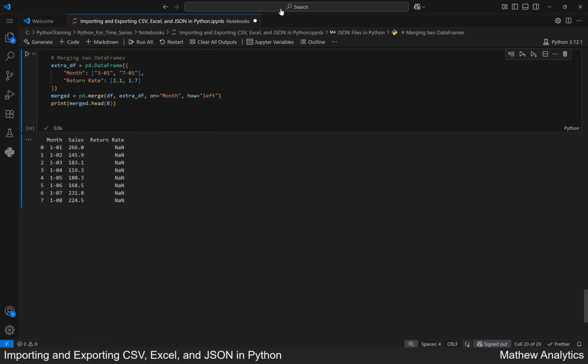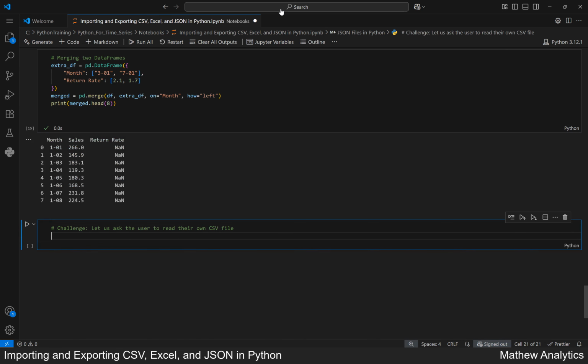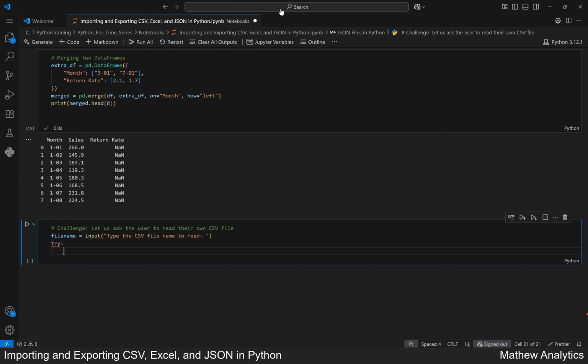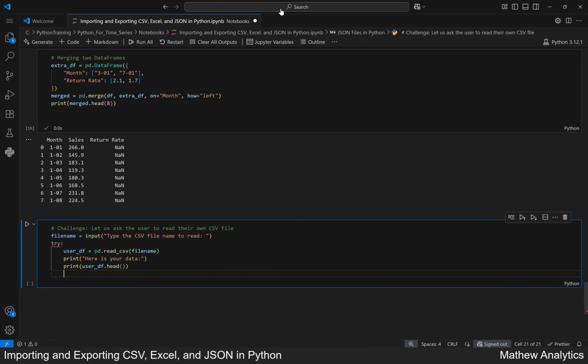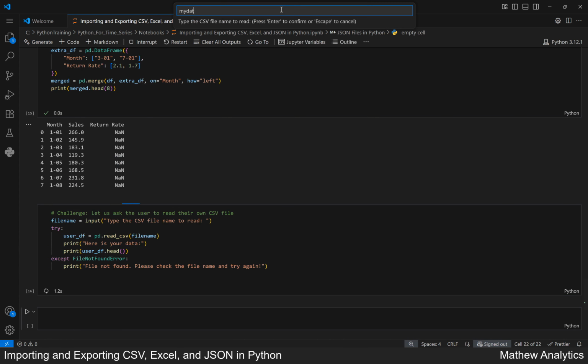Now, it is your turn. Let us read a file that you select. We use input to let you type in a file name from your computer. Python will open and display your file, or show an error message if it can't find the file. We print your data so you can see the result. Running the cell now. Try it now. Type the file name of any CSV you have on your computer.